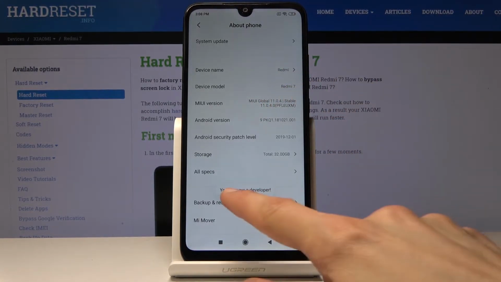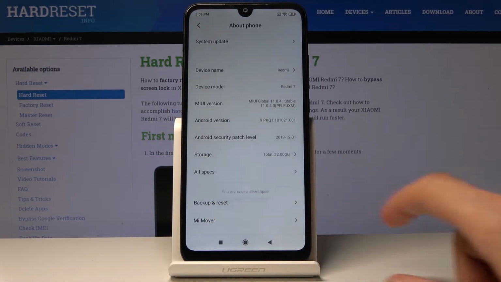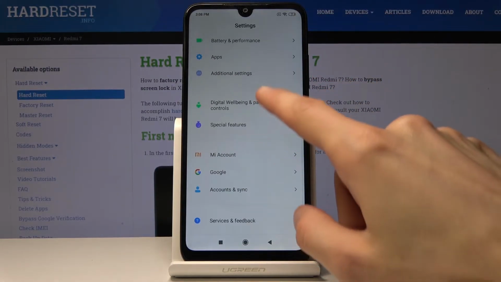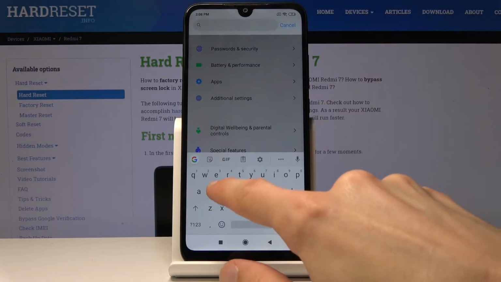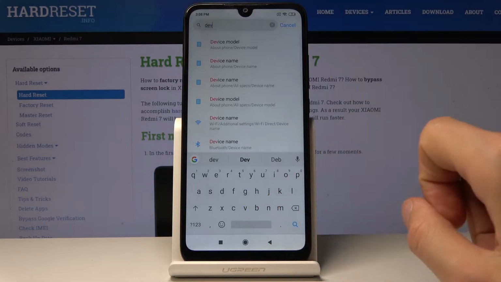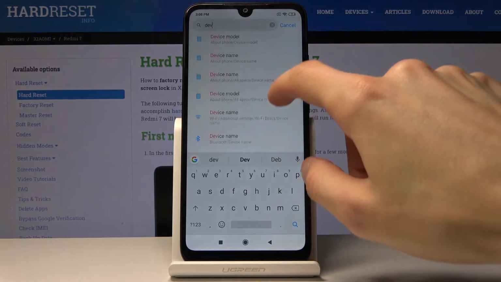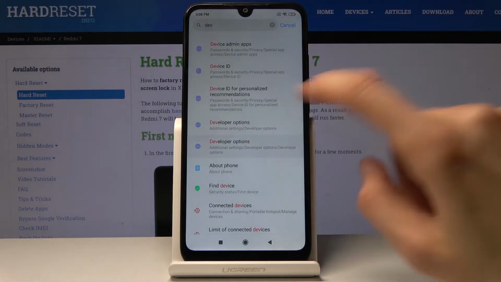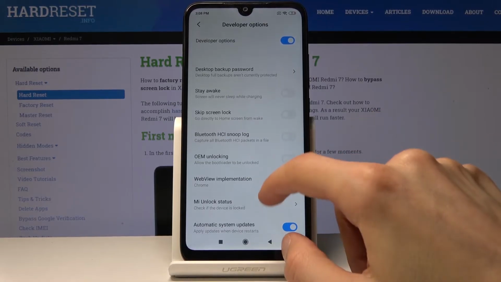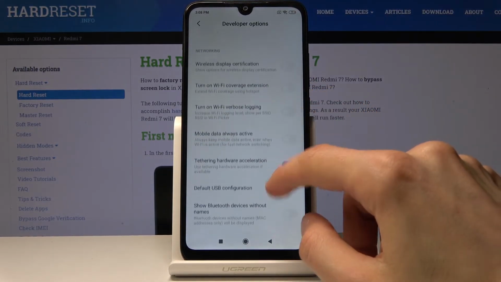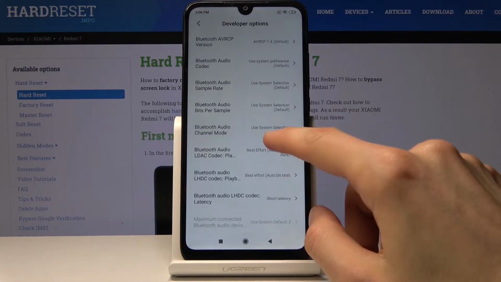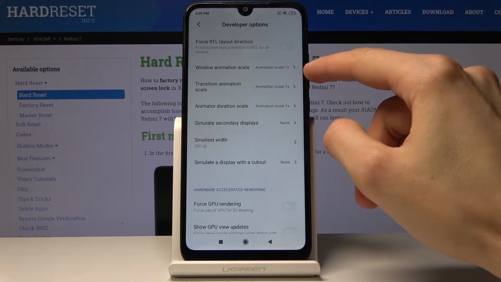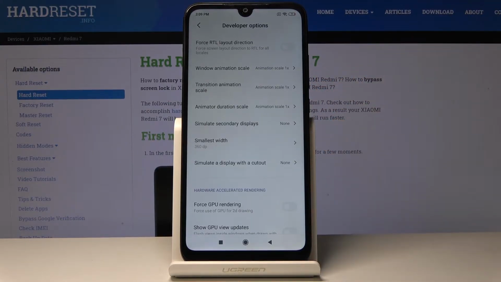As you can see, after you tap it 7 times, it gives you a message, you are now a developer. Now if you go back, just cancel the search and search for developer options right here, and from here you want to scroll down to, where is it, right here. So you have window animation scale, transition animation scale, and animation duration scale.